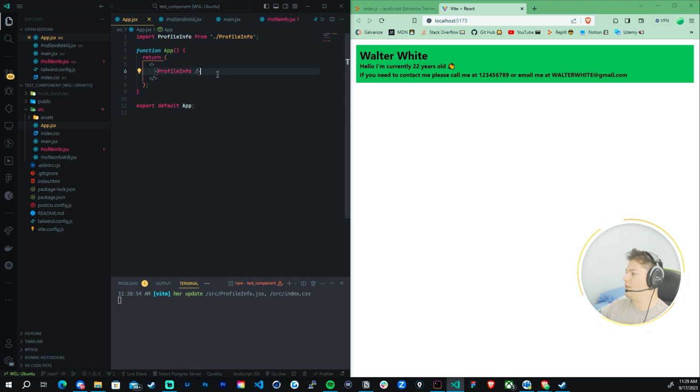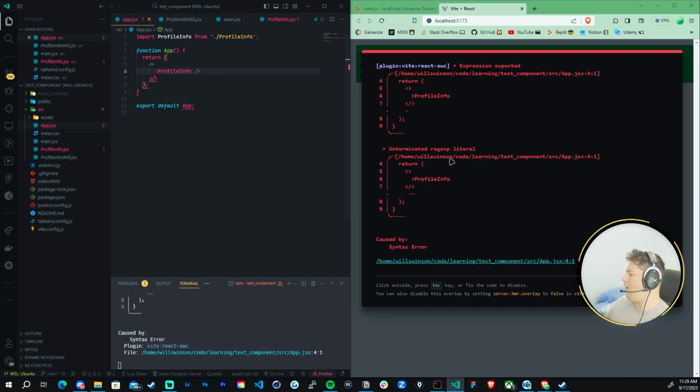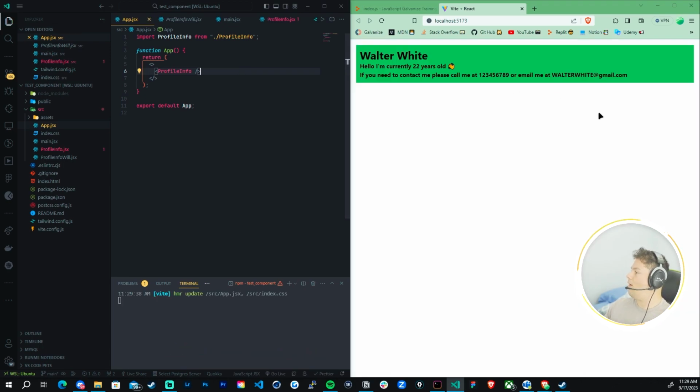So this is a close tag, and this is not a close tag. When we save it, everything crashes, and it'll show you expression expected, and it says caused by syntax error, and it'll point around the area where it happened. All you have to do is add a forward slash, and it should fix that problem. We'll save, and boom. This is a little tip I want to hand over to you guys, especially the ones who are new with React.